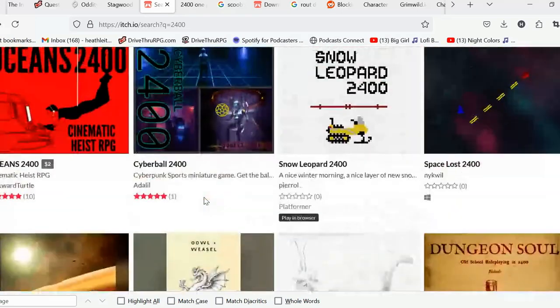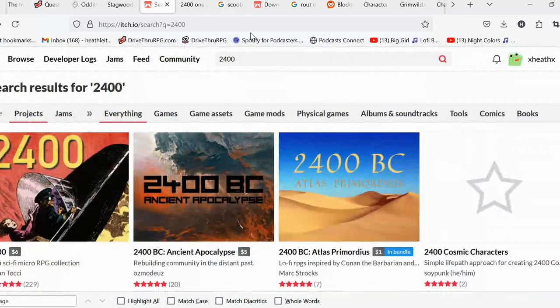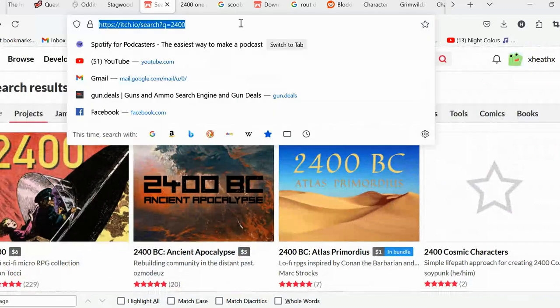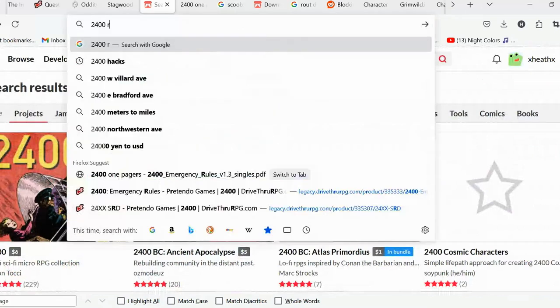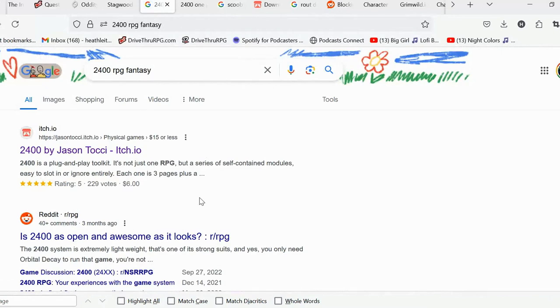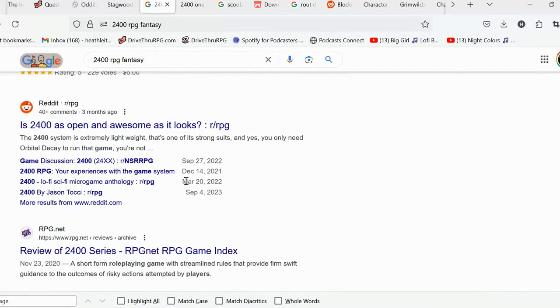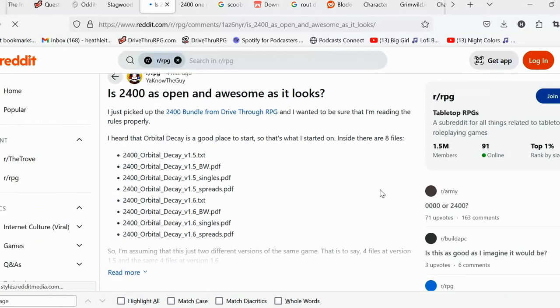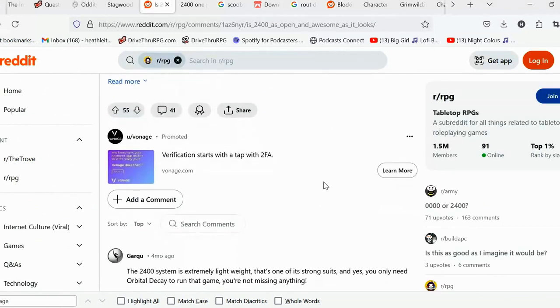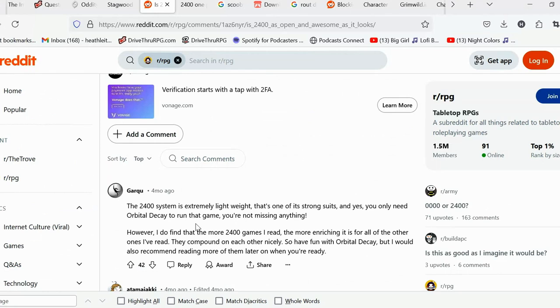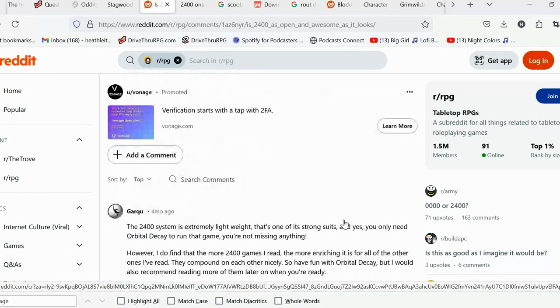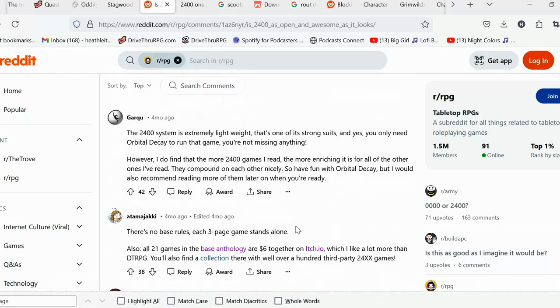Let's try 2400 RPG fantasy. Is 2400 as open and awesome as it looks? I just picked up the bundle. The 2400 system is extremely lightweight. That's one of its strong suits. And yes, you only need Orbital Decay to run the game that he's talking about. However, I do find that the more 2400 games I read, the more enriching it is for all the other ones I've read. Dude, this guy is spot on.